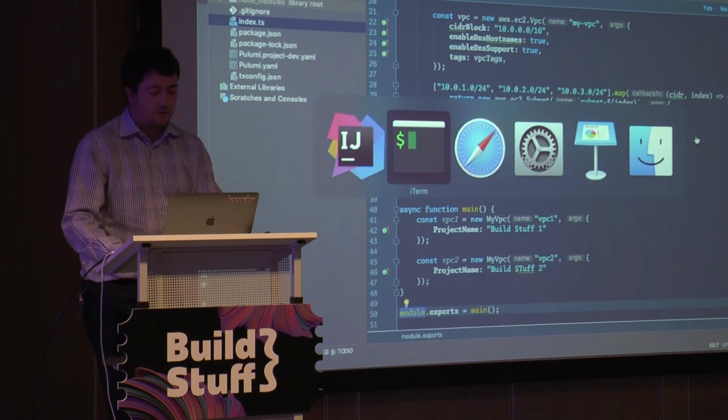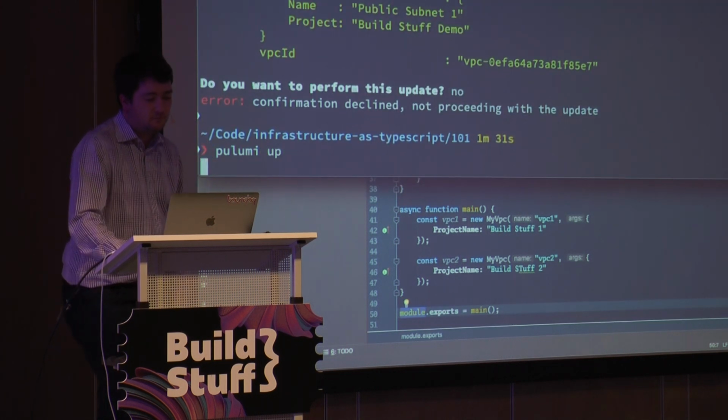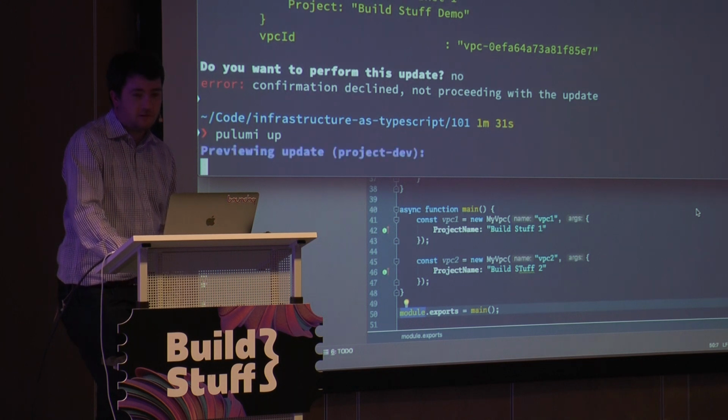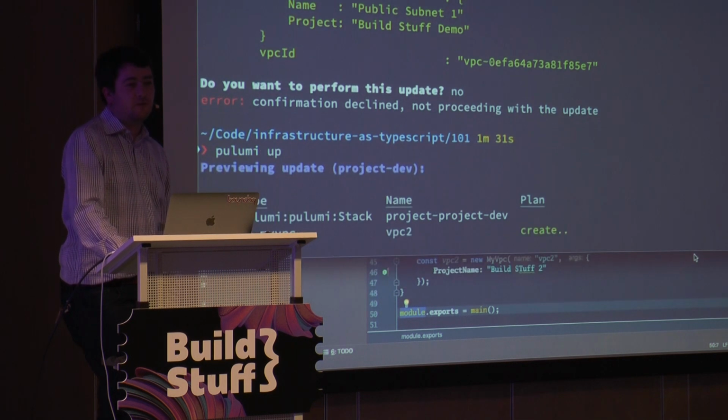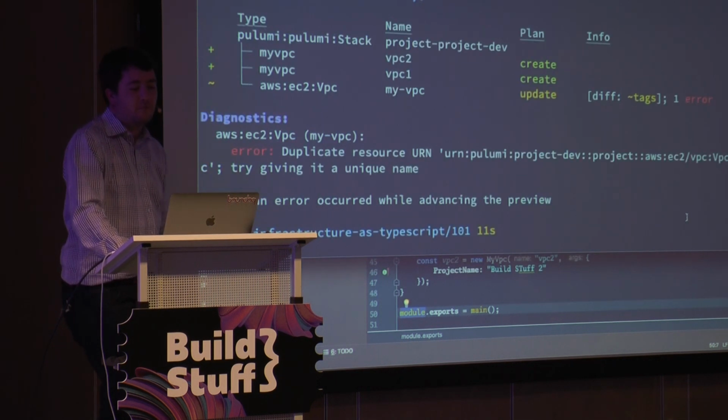And now if I run the program, barring any obvious typos that I've missed, we're going to get a slightly weird plan here because we actually have some resources existing from the last time we ran this program.